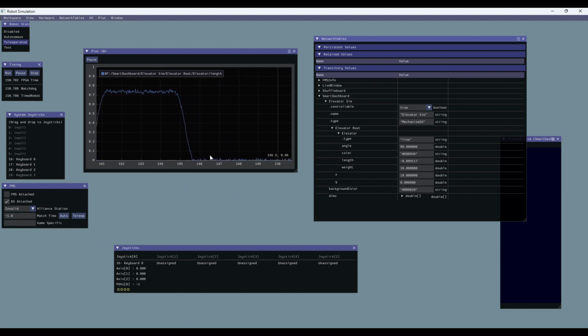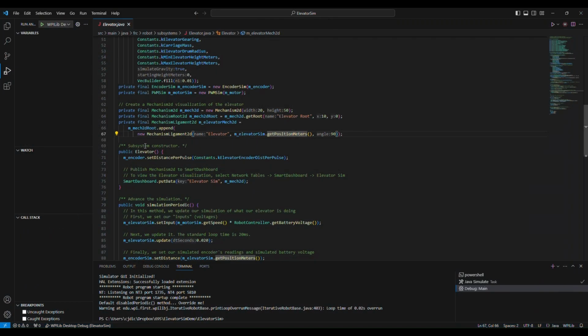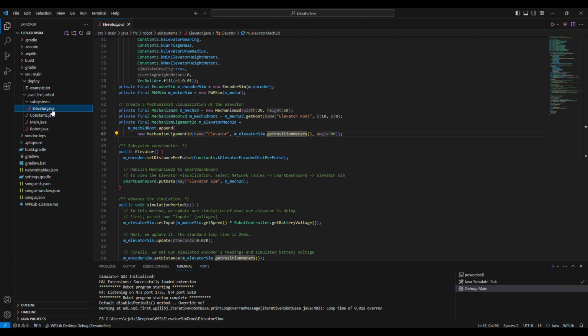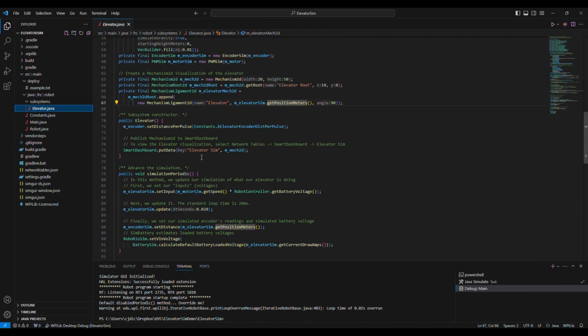So that's cool, but we don't have any other information about what's going on, and it would be nice to have some more of that information. We have this length, and that's it. So I'm going to close out of the simulator, come back here. Let's go into Elevator, and let's just put some more data on the Smart Dashboard.